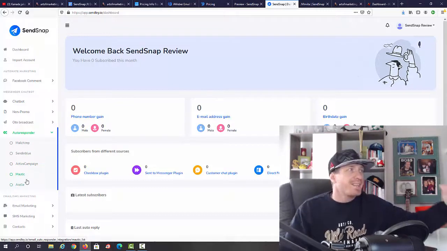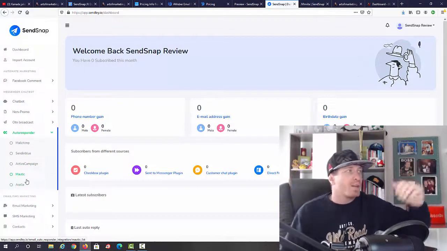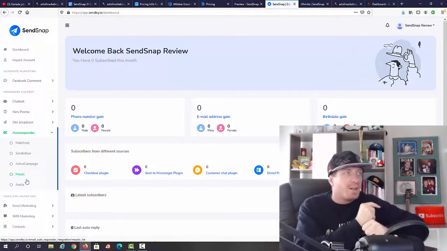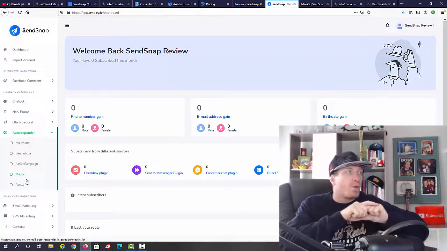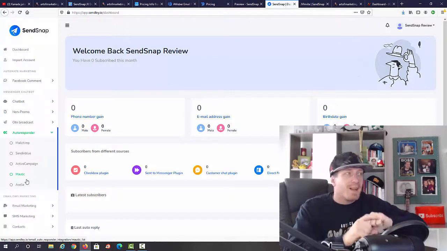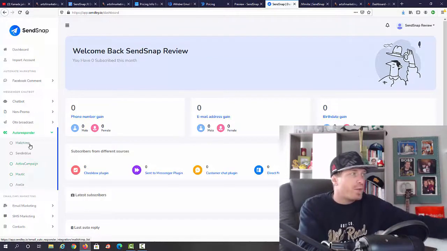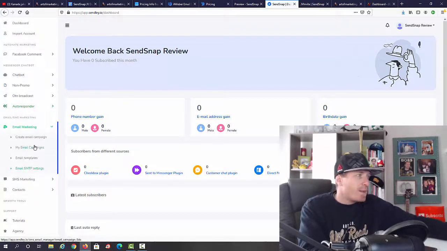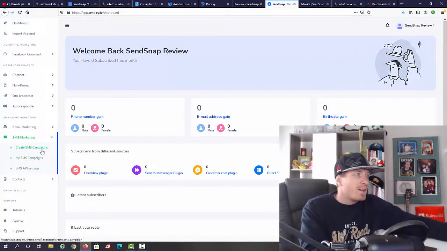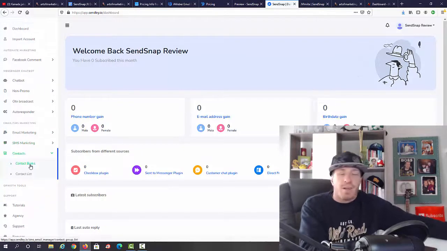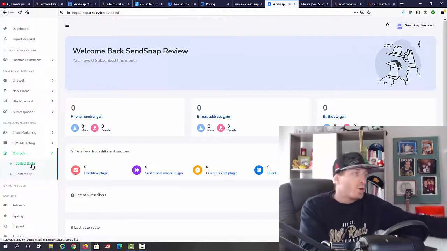The cool thing is that SendSnap will actually store your leads as well, okay? So all of your bot lists, all of your email lists, and all of your phone numbers, and you can use it together with a MailChimp or an ActiveCampaign. Then we have email marketing, again, pretty self-explanatory. You can create a new email, you have the campaigns, you have the templates, and you can edit the SMTP settings. SMS marketing, again, you can just create a campaign, you have all of the campaigns right here, and the API settings, and all of the contacts. So here is where you store all your contacts.